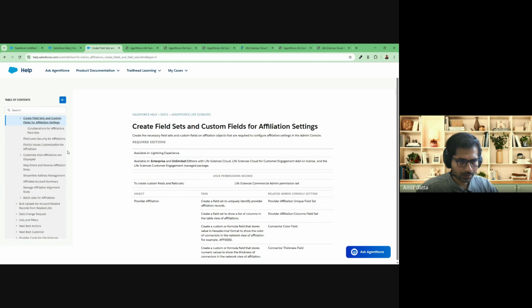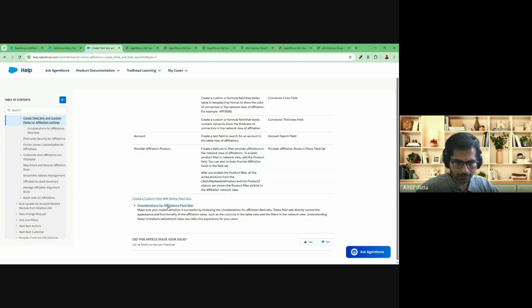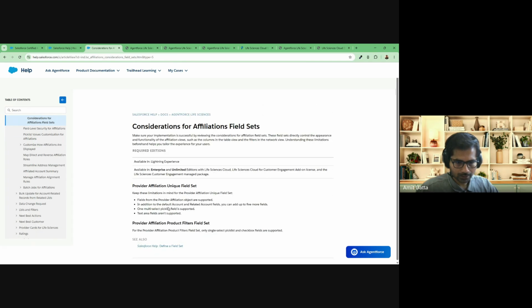You have to create some field sets which are provided out of the box, and then there are some considerations to be aware of. Only the fields from provider affiliation objects will be supported. And in addition to the default account and the related account fields, you can add up to 5 more additional fields. And you can have only one multi-select field, and you cannot have text area fields in that list of fields available in the affiliations.